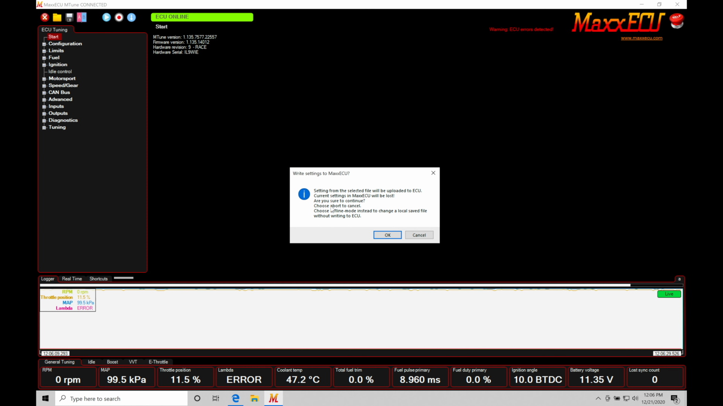Next, it's going to be asking, are you sure you want to continue? Choose abort to cancel. So if we click cancel here, that'll abort this. And if we don't want to overwrite the file that's in the ECU, we'll simply click X here, and then we're going to be able to open up another file and take a look at that.